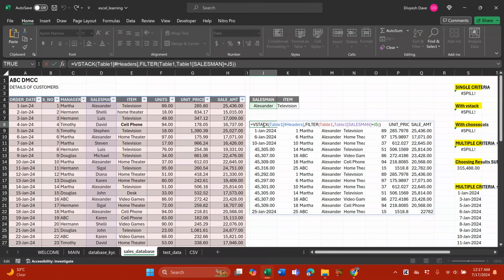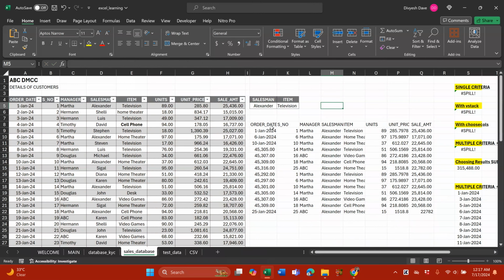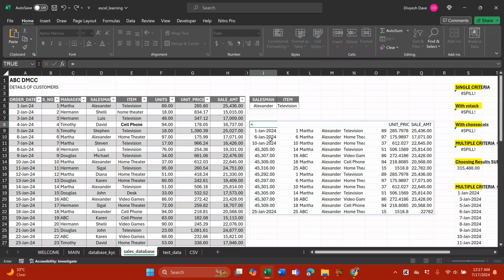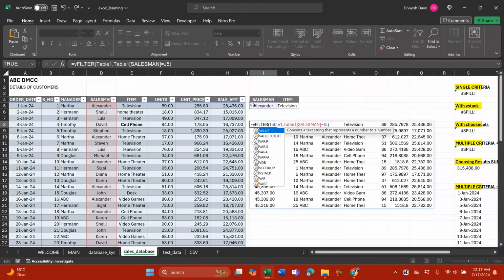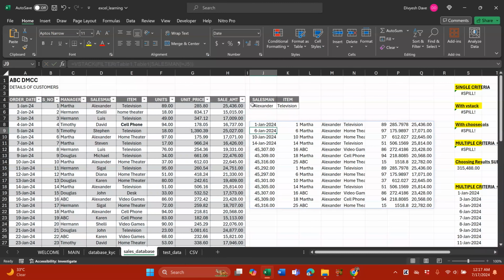So what it does is we stack our header, filter one, and then it's done. Let me put it again. Let's try with a simple filter. Filter our array. Then we want to bring from salesman, is equal to Alexander, and close. Now here we put V stack, and then we close our bracket.